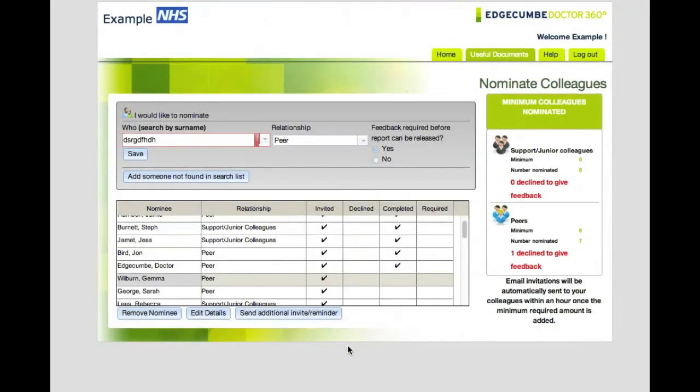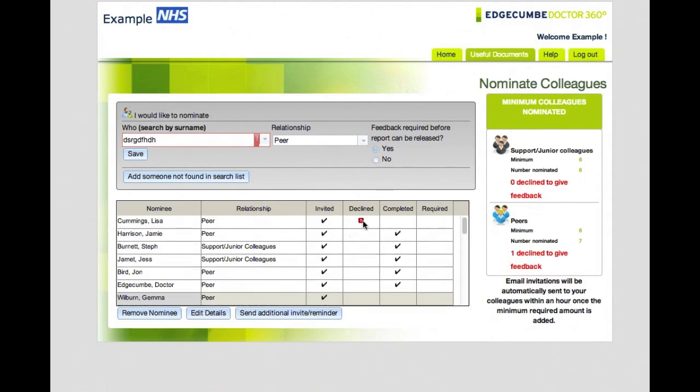Also, just to show you, on the side you have a summary column of how many peers have been nominated, how many support juniors have, and whether they've declined. You can see here that one of the peers has declined. This is also indicated in the table. Also see that in the bottom right hand corner there's a reminder to tell you that your invites will go out within the hour to your colleagues.